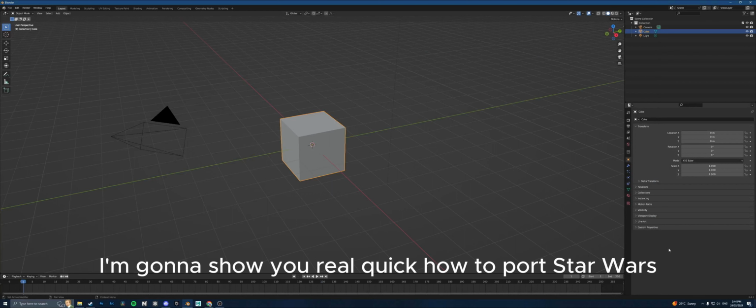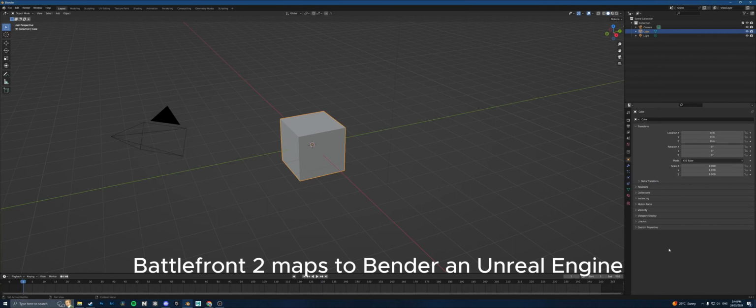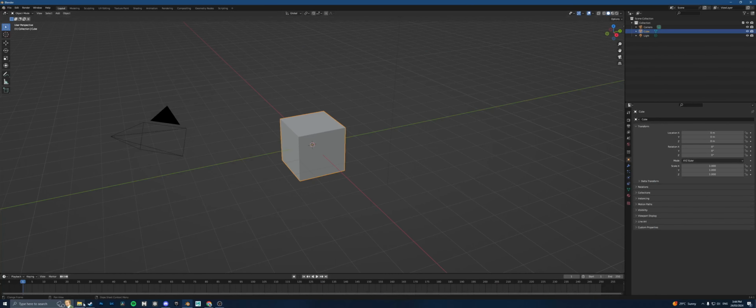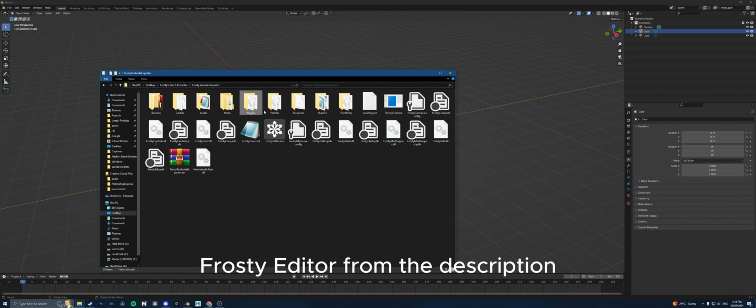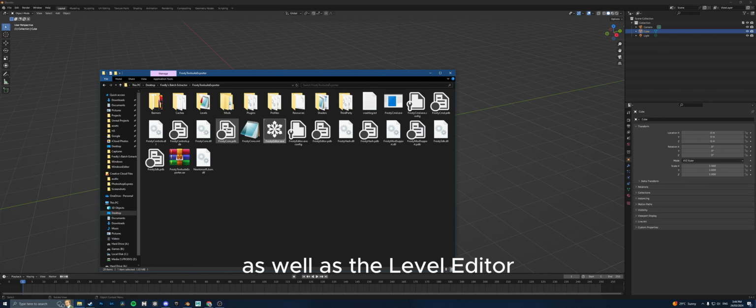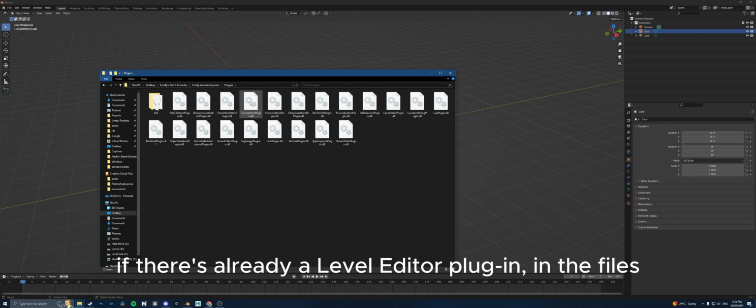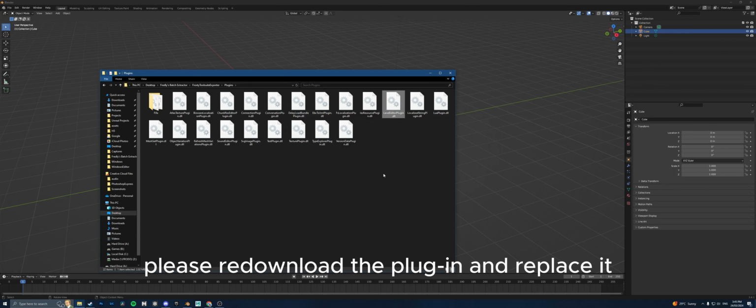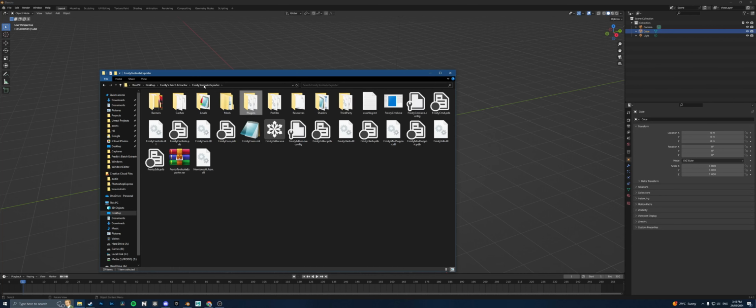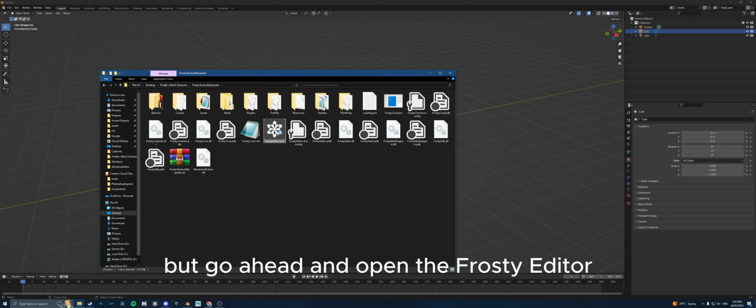Alright, I'm going to show you real quick how to port Star Wars Battlefront 2 maps to Blender and Unreal Engine. First, you're going to want to download Frosty Editor from the description, as well as the Level Editor plugin. If there's already a Level Editor plugin in the files, please re-download the plugin and replace it, just in case it's out of date. But go ahead and open the Frosty Editor.